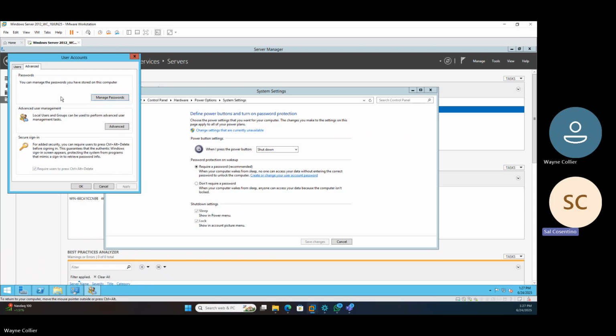Even on a user's laptop or PC, you would want that set up, right? That'll guarantee that the authentic Windows sign-in screen appears, and that'll protect the system from having any programs mimic a sign-in to retrieve your password info, right? So that also is important when you have people pressing buttons who are not supposed to be. So just hit OK for now because we know that that's set.